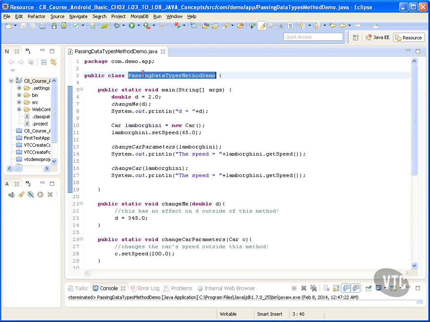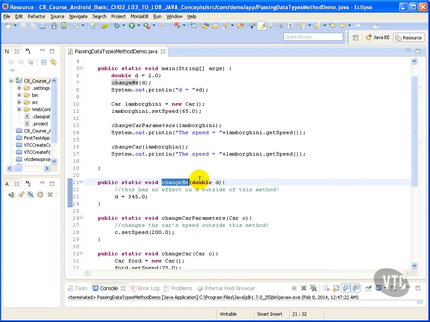Here I have my class PassingDataTypesMethodDemo. I start off with a double with a value of 2, and then I call the changeMe method. If you look at the changeMe method, it receives this double and it changes the value to 345. Following that, we print out the value.